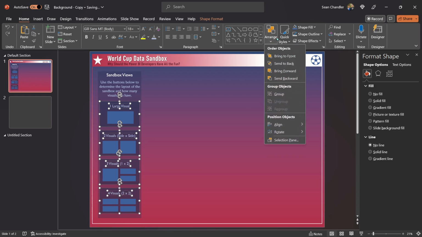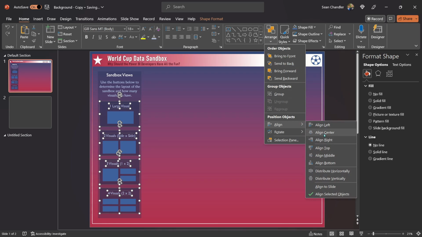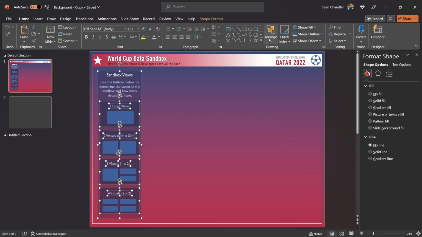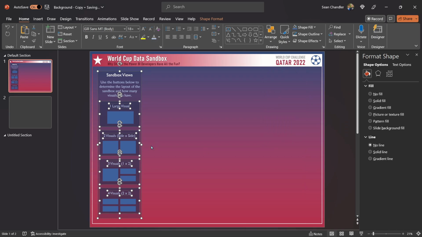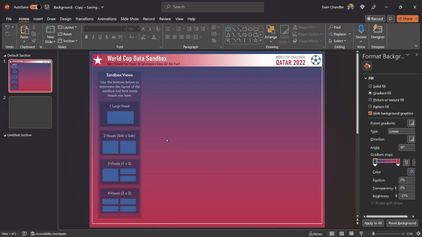And I'm going to go to my Arrange settings. I'm going to go to Align, and I'm going to make sure that all of these are perfectly centered with the background of my Sandbox views. So Arrange, Align, Center. And that's just going to make sure that literally all of the text and the backgrounds of the buttons are perfectly aligned. The actual boxes here sort of representing our layouts, I think it's fine to just eyeball those. So they may not be exactly perfect, but they look pretty good to me.